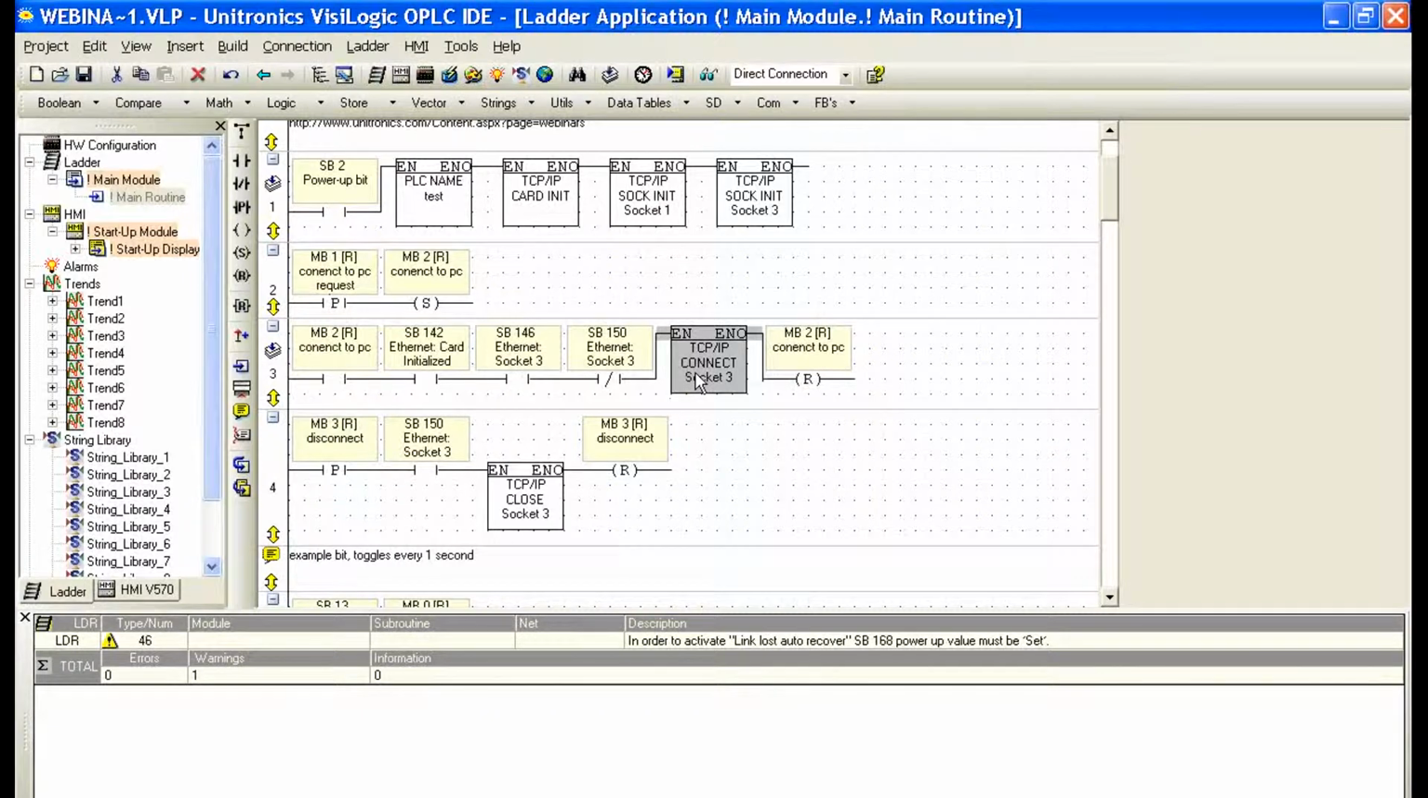Okay, and so when we run this, we want to reset memory bit 2 as well, because this is a single scan condition. We don't continuously want to run the TCP/IP connect, otherwise we'll continuously start it, and we won't actually be able to use our connection.